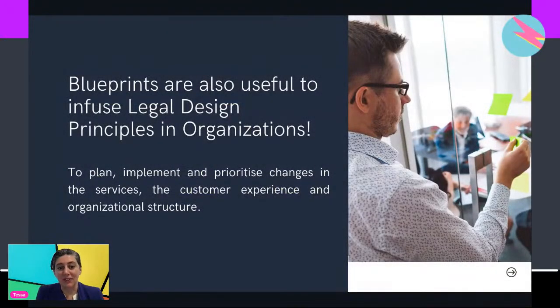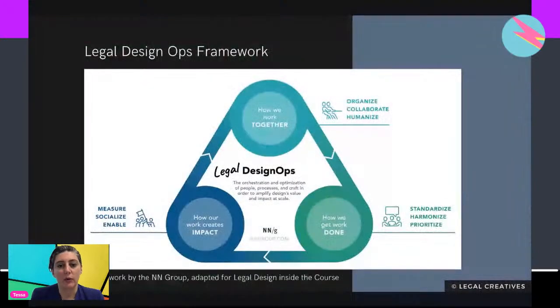And so the blueprints are so useful also to infuse the legal design principles in organizations. Because I get this question so many times: how do we implement legal design in our departments, with our team, in our organization? Having a blueprint is going to be a game changer. And the reason for that is because you're going to bring cross-functional teams to actually workshop and map the service, the customer journey. And then you're going to be able, doing that, to break silos, to be driven by the value you provide to customer, and start making some important and significant changes in the way you work.